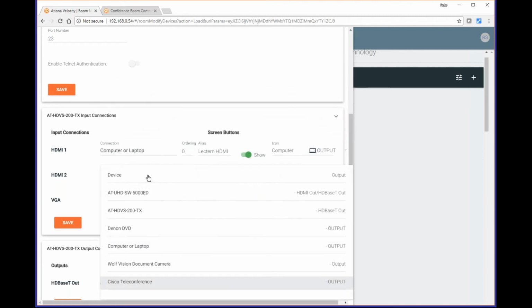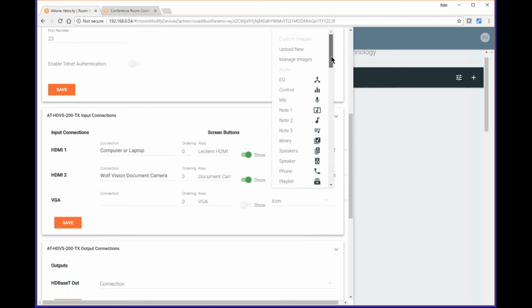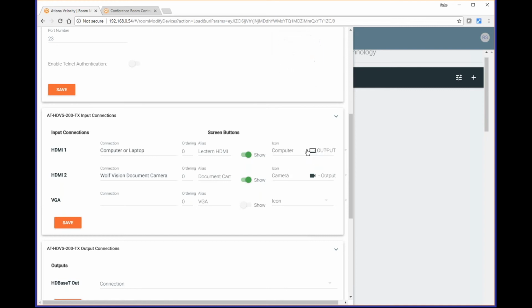And the camera also has an HDMI output. So I call it the document camera. Again, I select an icon. And the VGA, you can still use it even if you don't configure an equipment here, but you can still enable the VGA input in case somebody is arriving with a legacy device. So we call it lectern VGA.